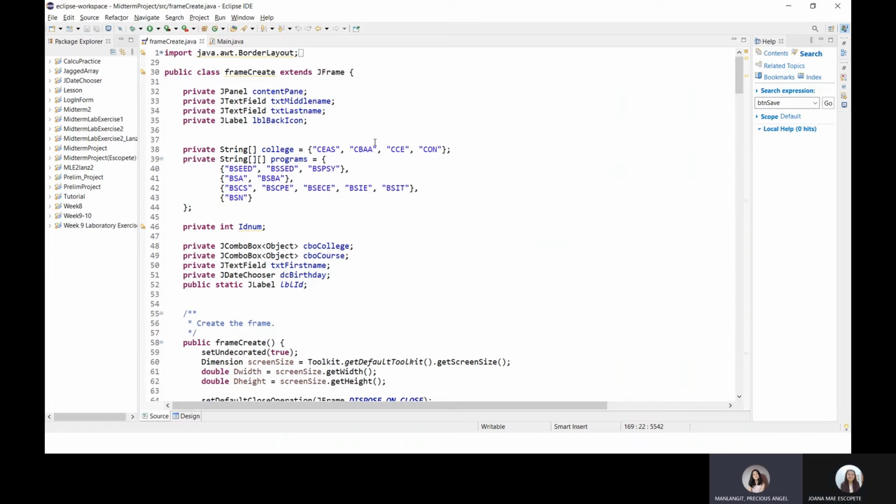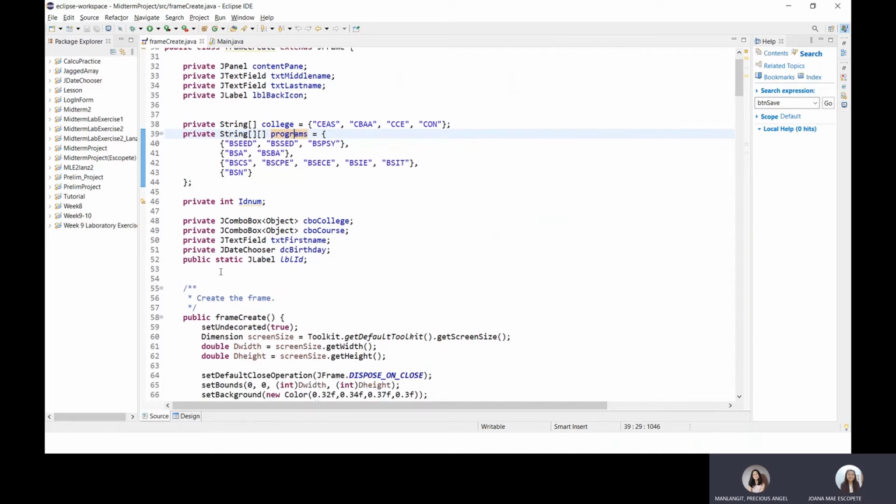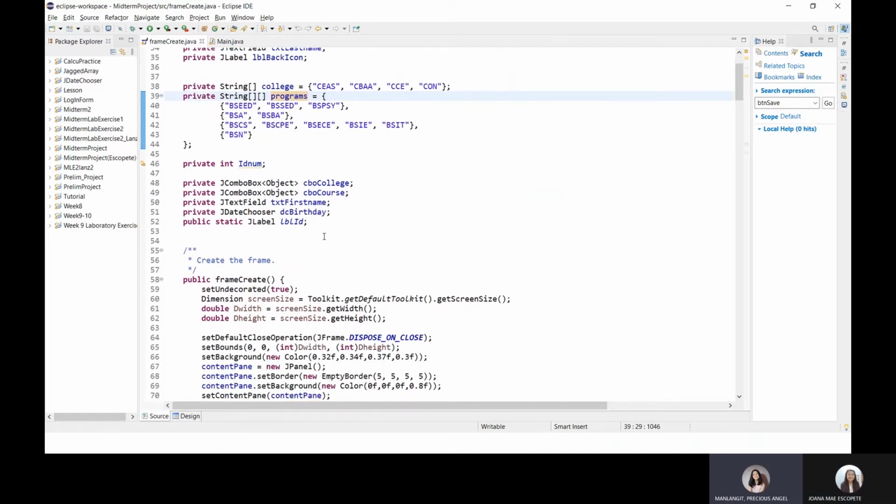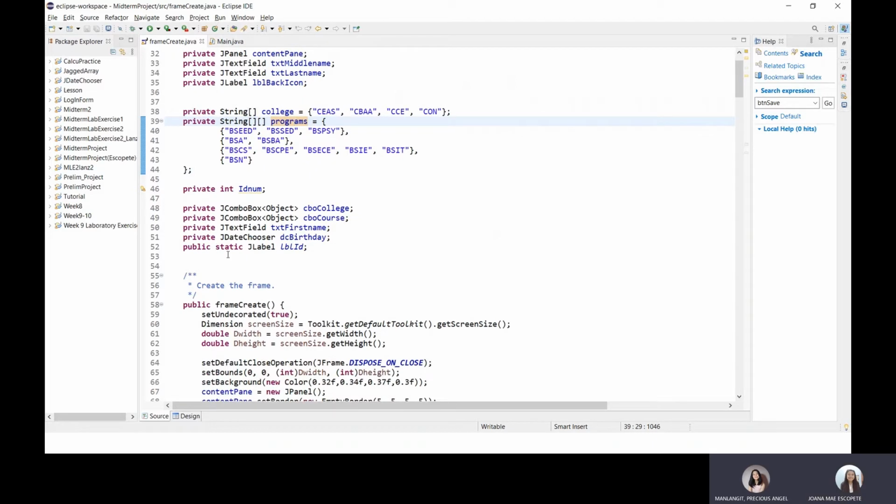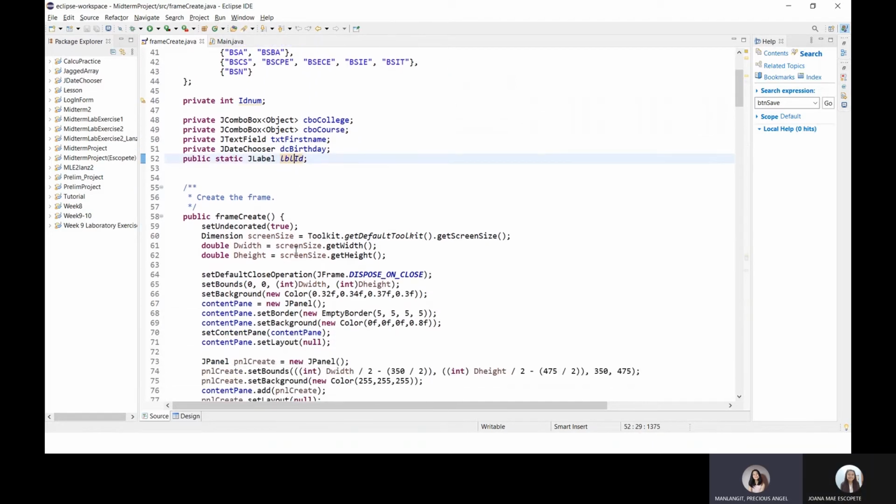So this is the code for the form named frame create. Here are the variables, and then a one-dimensional array containing the four colleges, then a two-dimensional array that contains the program for each college respectively. Public static is the access modifier for the JLabel lblID so that it has only one existing copy for the whole project. Now let's proceed to the creation of the frame.